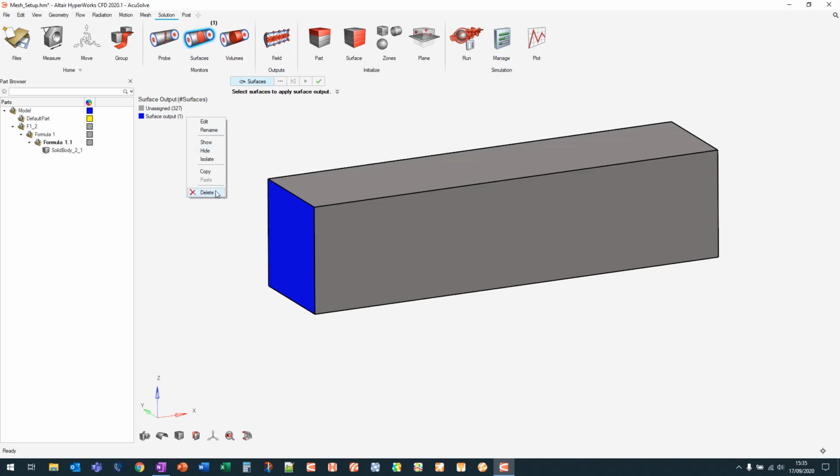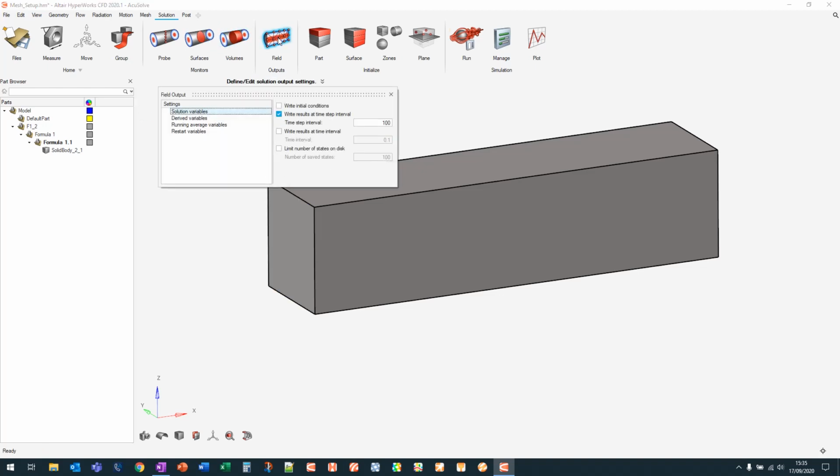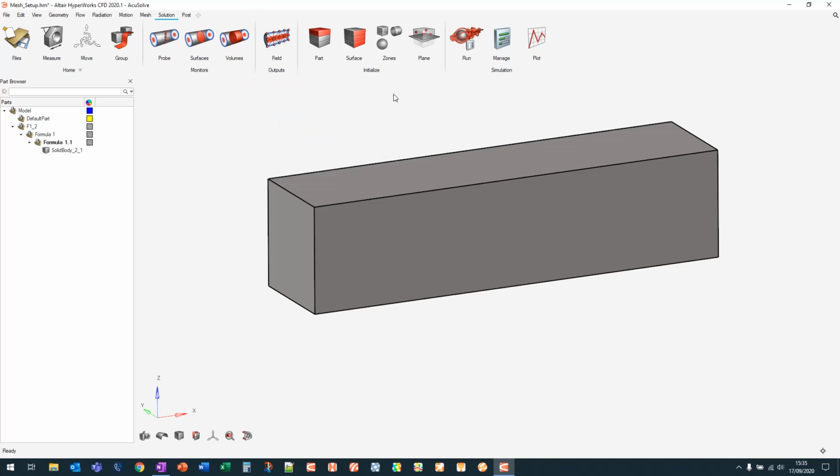Actually, we don't want to do that because we already have the inlet condition, but that's something that you can do. When it comes to actually getting the data, so for example, if you want data every 50, 100, 150 time steps, etc., you can assign that within here using this function, the time step interval.